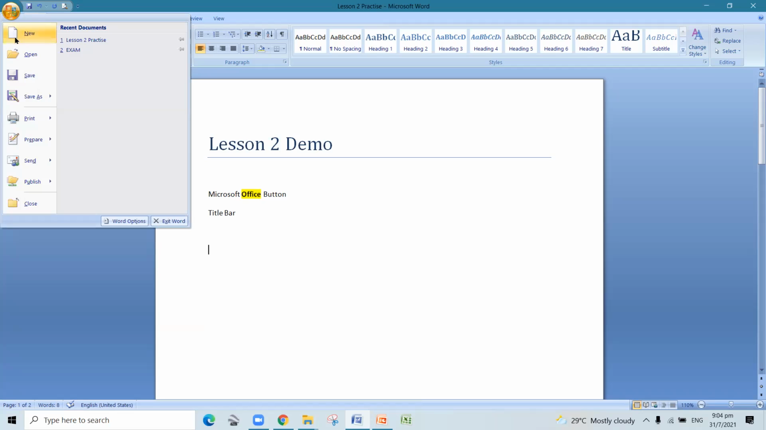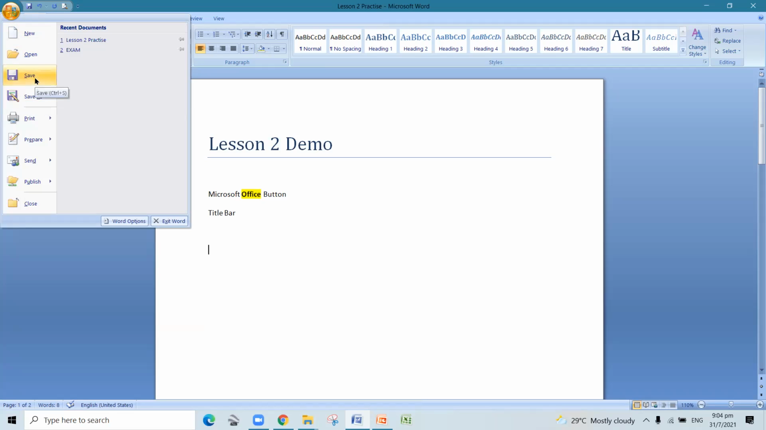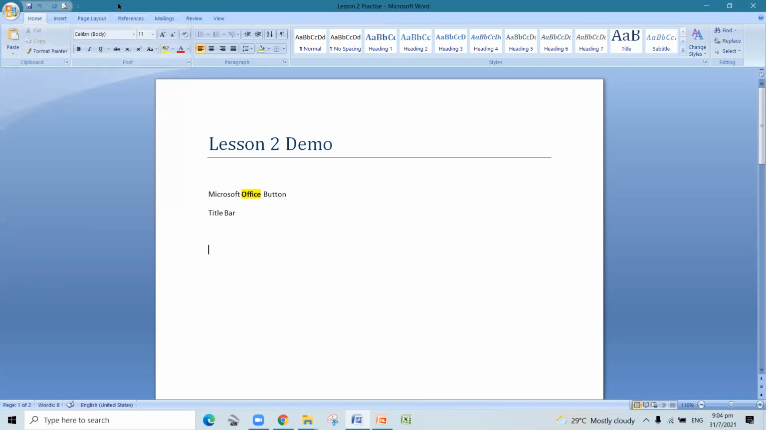So here we learned about how to create a new file, how to open a new file, and how to save a new file in different locations with different names. And also we learned about how to save the file after you type a lot of information inside. So this we learned in the Microsoft Office button.